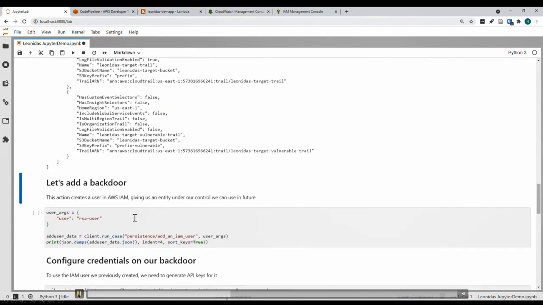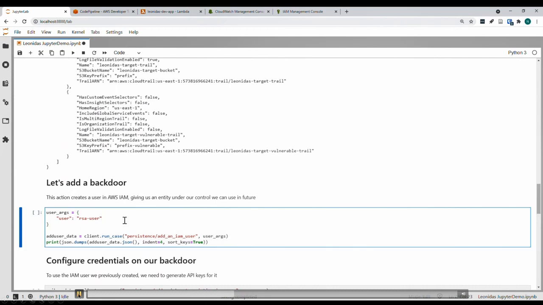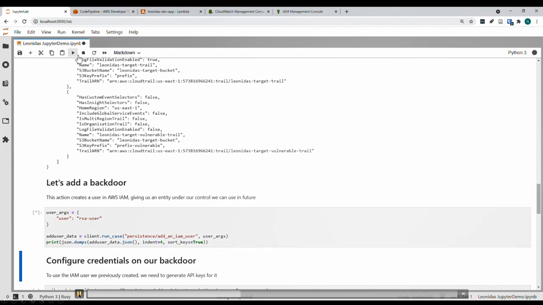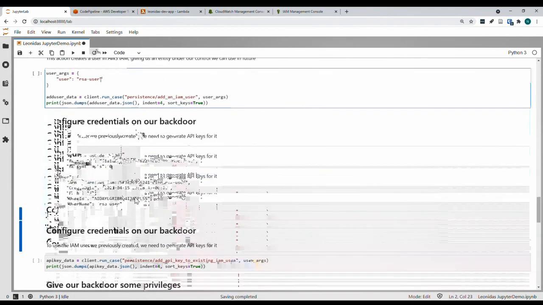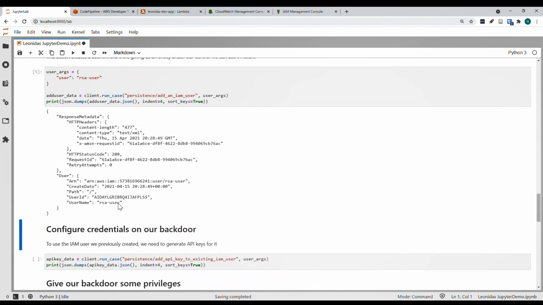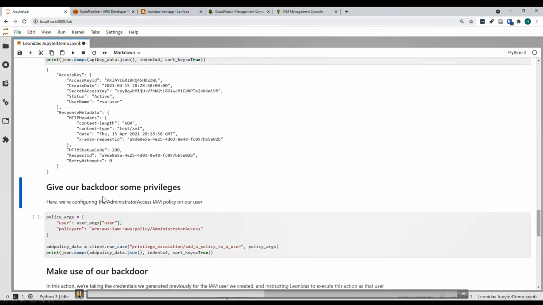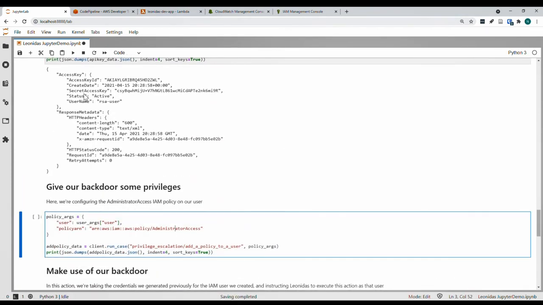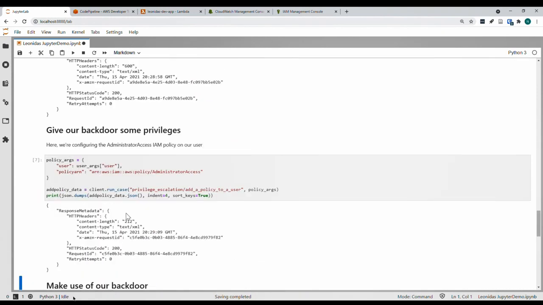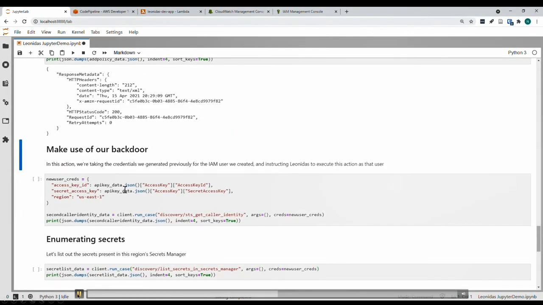So then up next, we're going to add a persistence mechanism. This time around, we're going to add a user rather than modifying an existing one. So we're going to create a user called RSA user, and lo and behold, we've then got a new user created. We're going to then add some access keys like we did to that other user before, and you'll see there's a secret access key and access key in that JSON blob. We'll make use of those later, but for now we're also going to give it the administrator access role just to make sure everything else works.